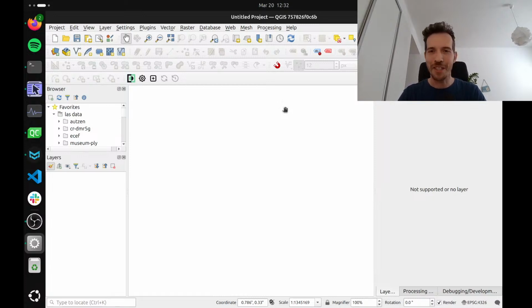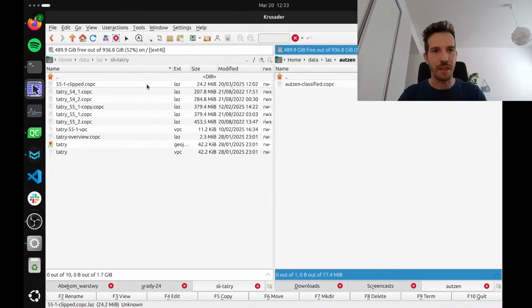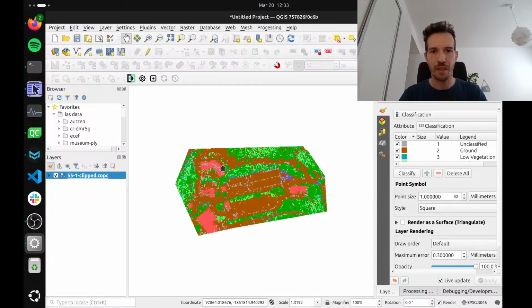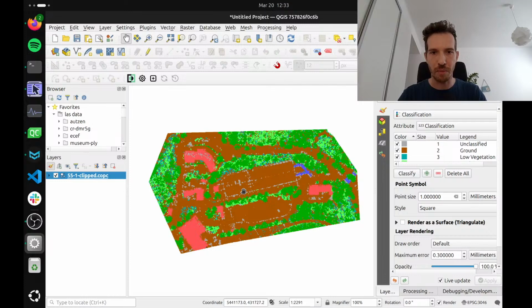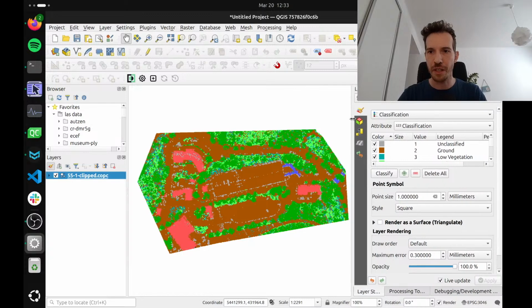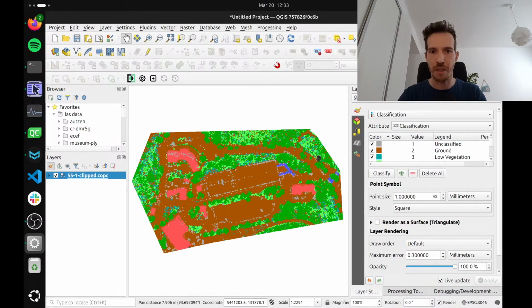I don't have any slides today, so it will be pure demo. So hopefully everything works fine, and it will just work. Let me start by loading one of the point clouds in QGIS. These are relatively small point clouds. It also already contains some classification. As you can see, QGIS has picked up the classification renderer already.